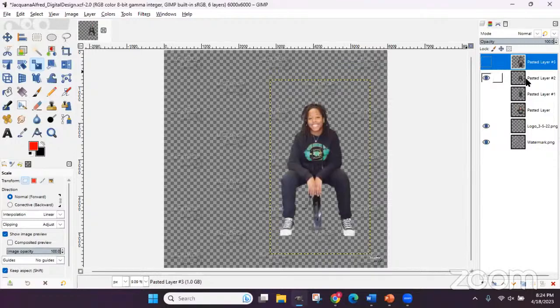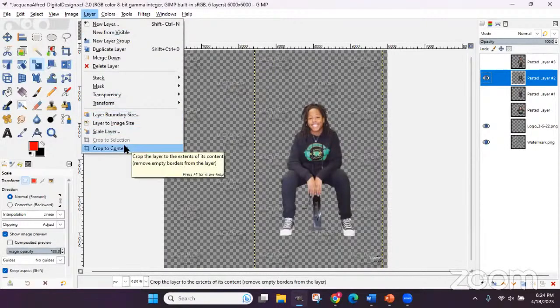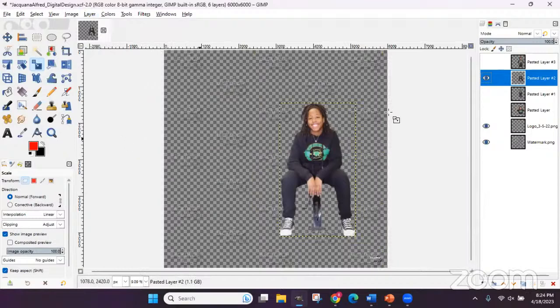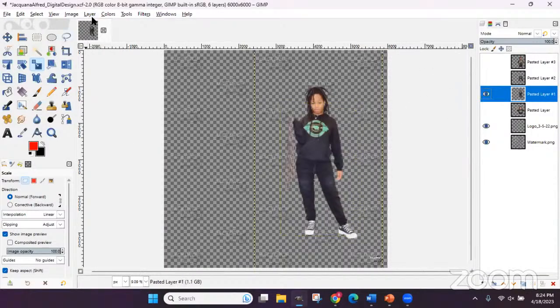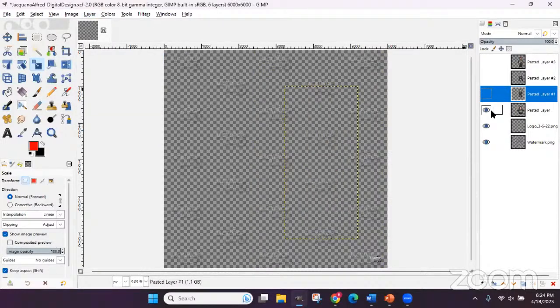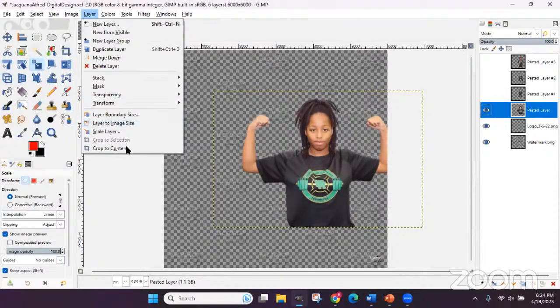So I'm going to do this for each of the other ones. So I'm just turning off all of the layers I'm not working on and leaving on the one I am, and then clicking on it so that it's selected. Layer, crop to content, layer, crop to content, turn this one off, turn this one on, click on it, and layer, crop to content.